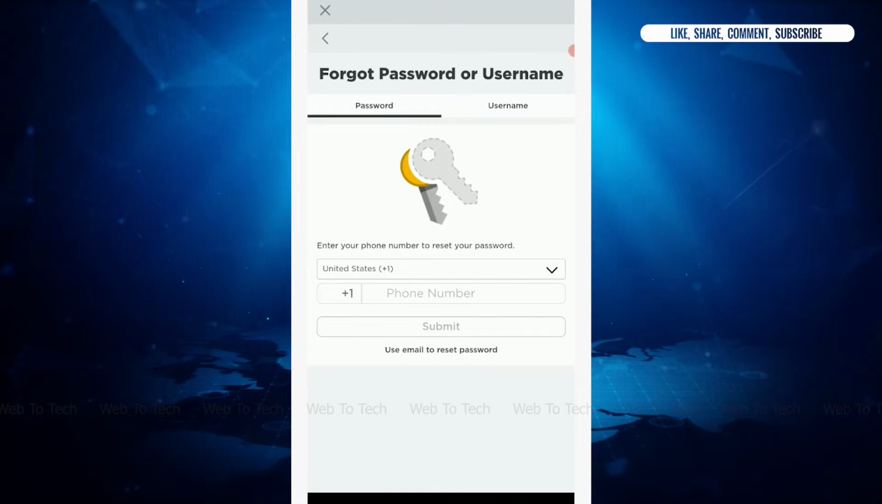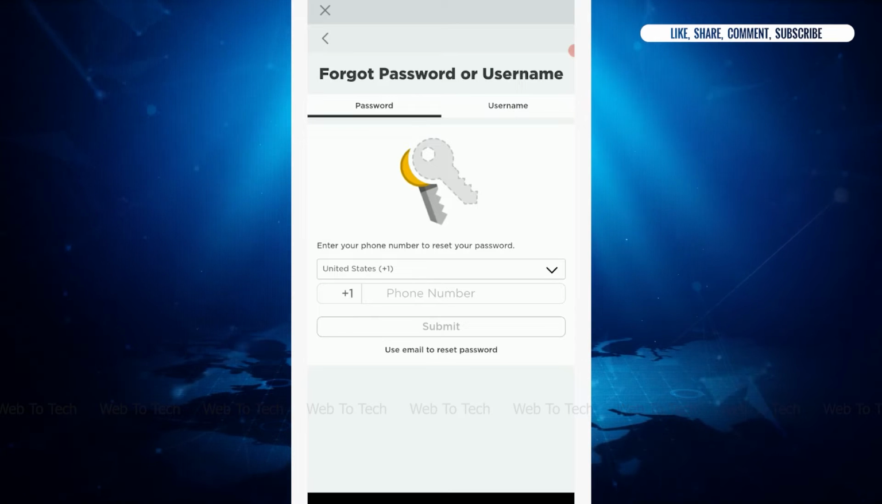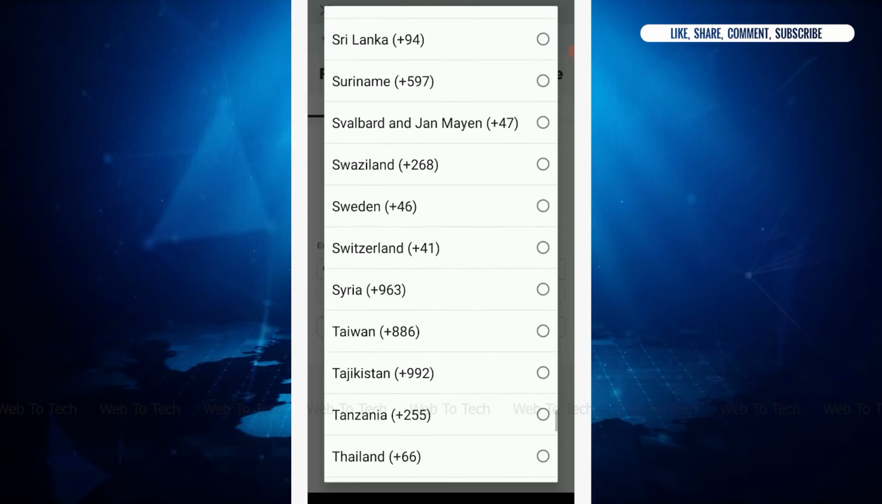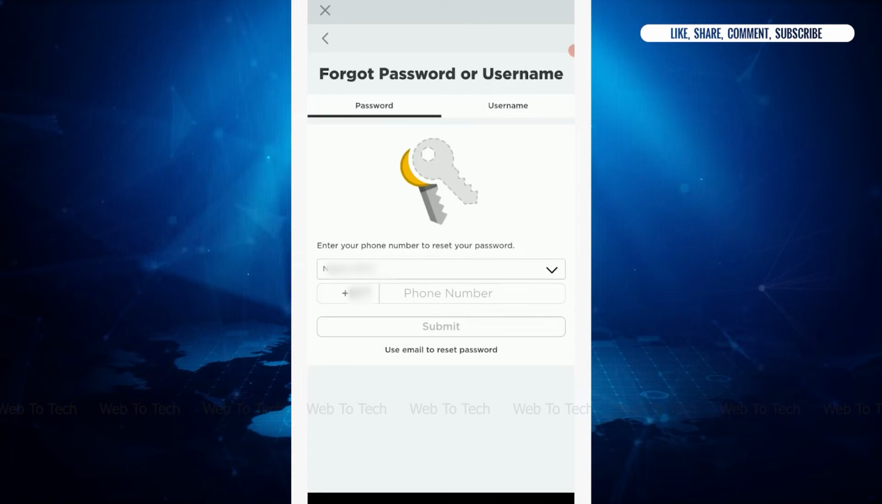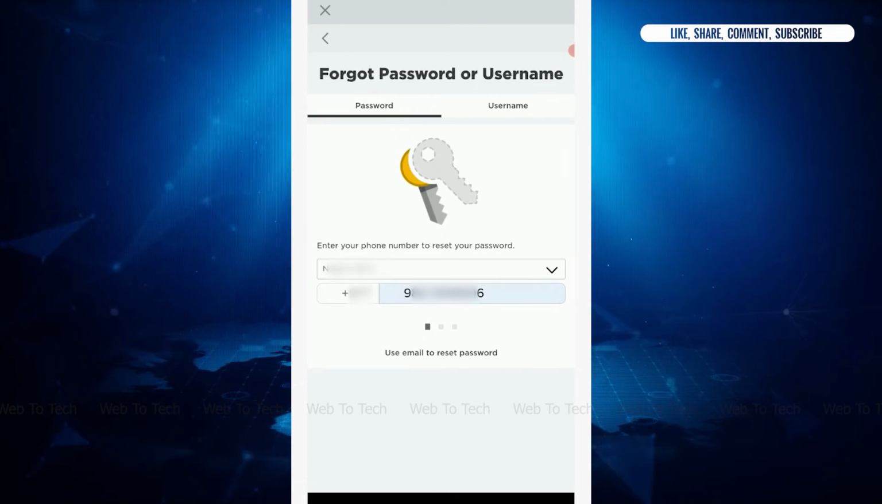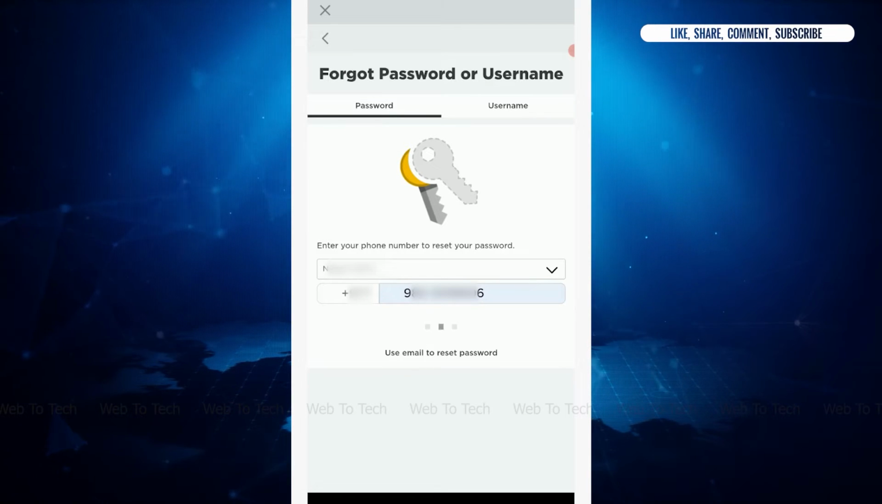Now you need to enter your phone number to reset your password. Tap on the drop down menu and from here you choose your country region, and then after you type in your number, then tap on submit. You can also use email to reset your password as well.